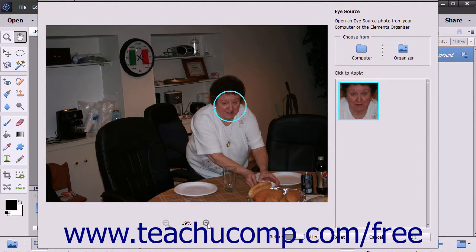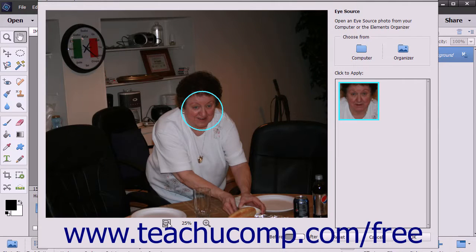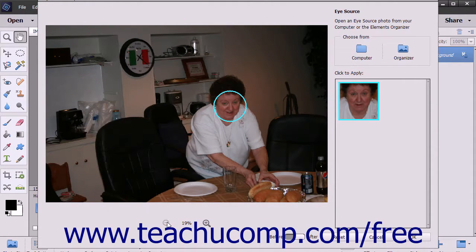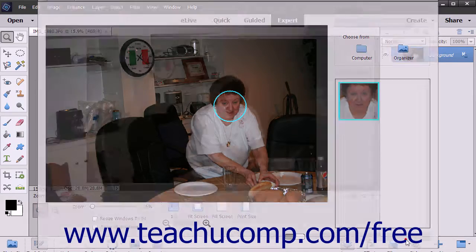If needed, you can click the Zoom Out and Zoom In buttons below the photo to change the magnification. You can also click the Before and After toggle button at the bottom of the window to toggle between the before and after views of the photo. You can click the Reset button at the bottom of the dialog box to reset any changes you have made. When you are happy with the changes you have made, you can click the OK button to apply them.